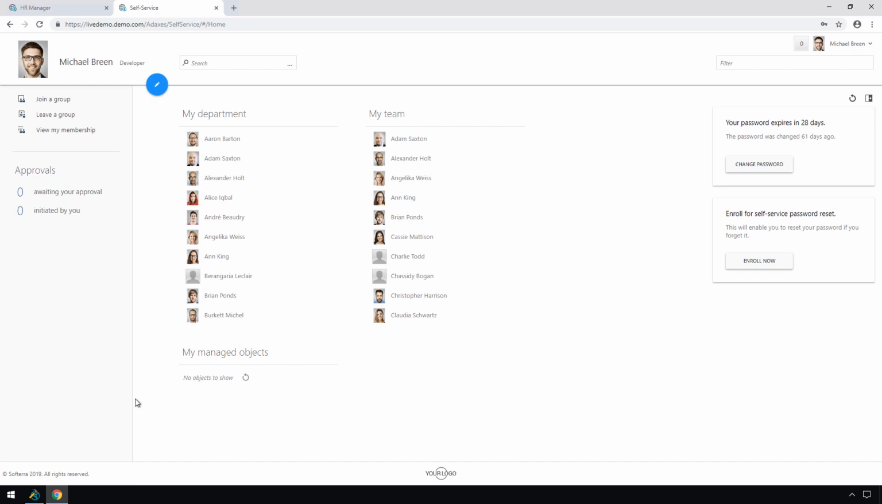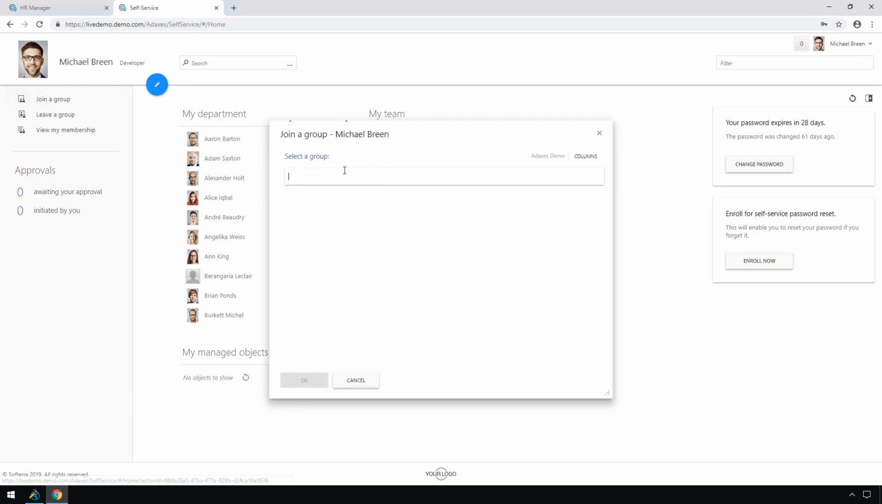Now let's see how this works. For this example, we're going to use my buddy Michael. Michael is signed into the web interface for self-service. From there, he wants to join that group. He's going to join the company news group. And when he submits that, Michael will see that it is submitted for approval. That will go through the same process that was used when we created the user.